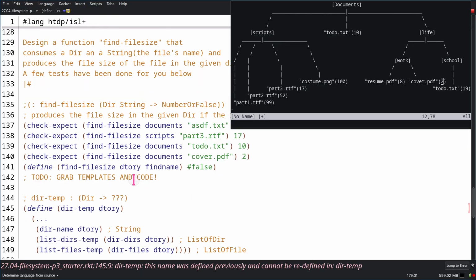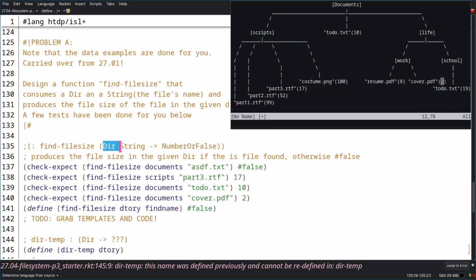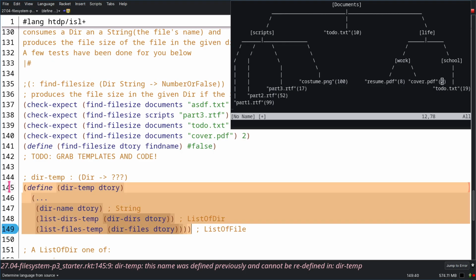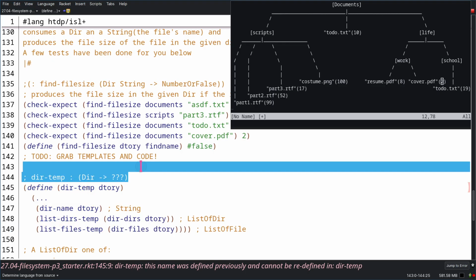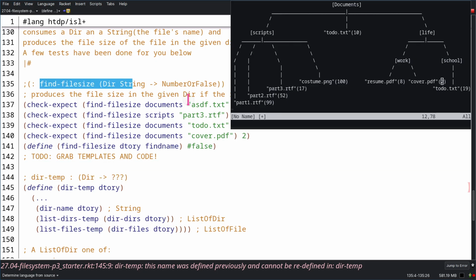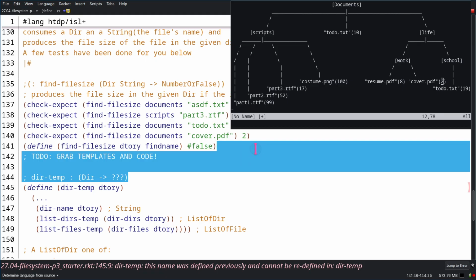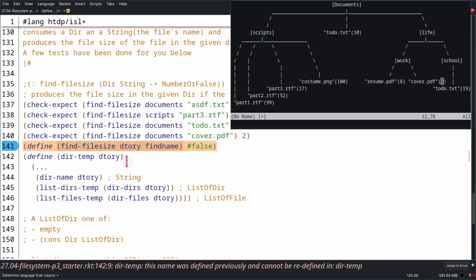The function that we're building consumes a directory, so let's use the template that consumes a directory, which is dir-temp. We want to use this as a starting baseline. The signature is already done for us, so let's delete it, and also this to-do comment. All right, let's get started with this problem.